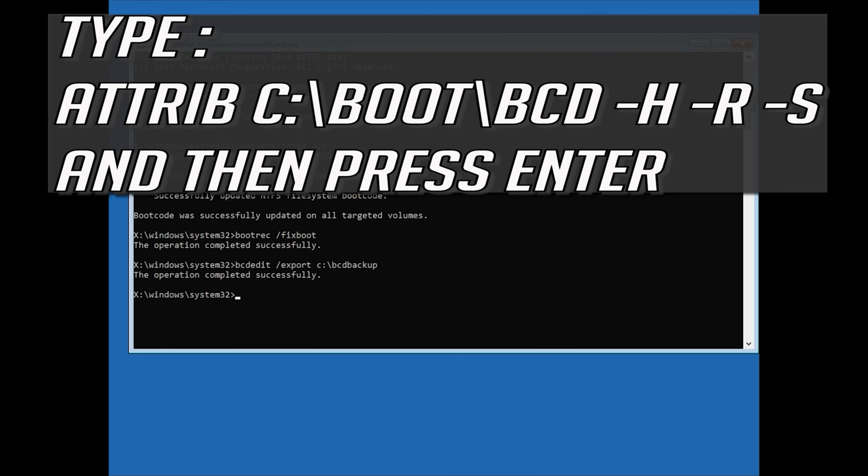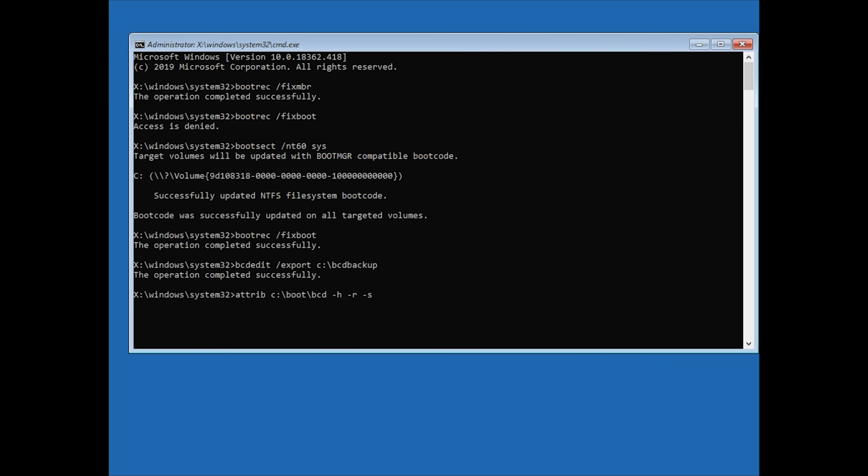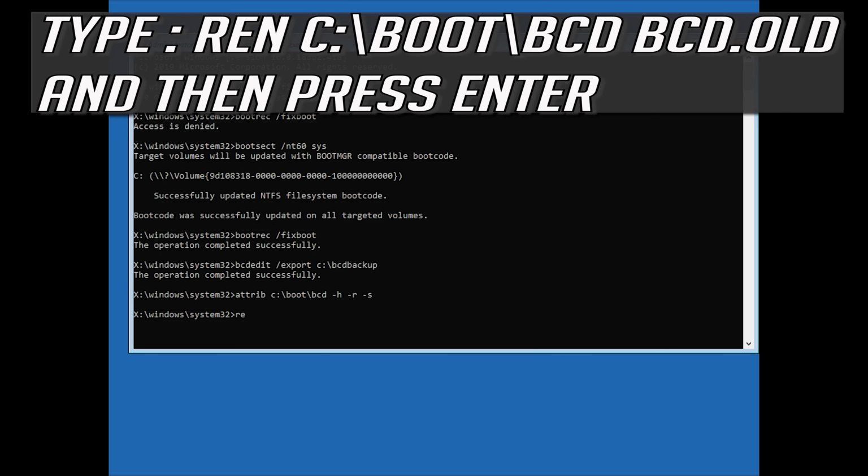Type attrib c:\boot\bcd -h -r -s and then press enter. Type ren c:\boot\bcd bcd.old and then press enter.